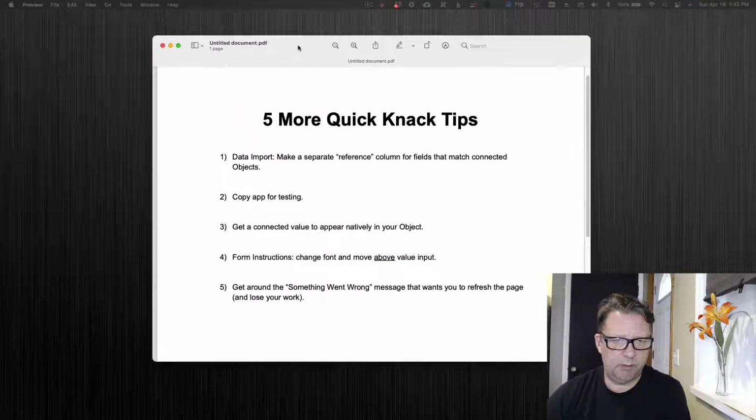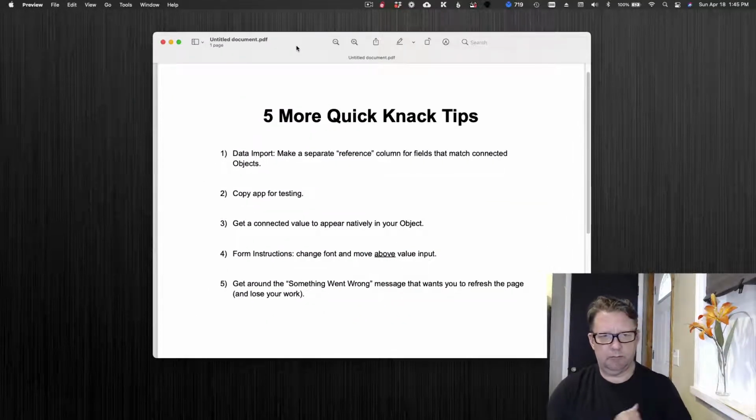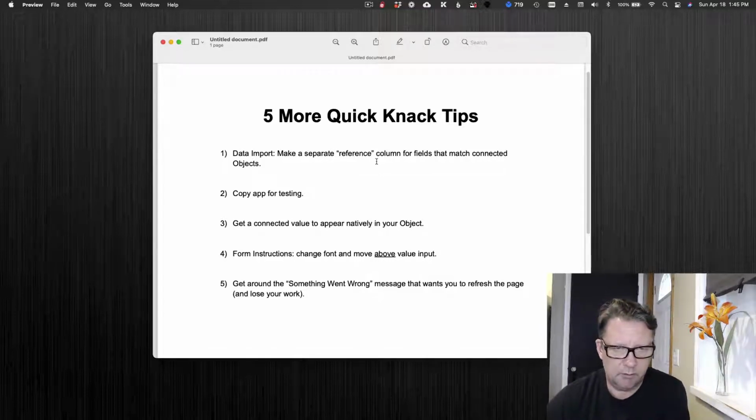Okay, Dave back here with 5 more quick tips. Just real quick, I'm going to address a little trick I do for uploading spreadsheets that you're trying to match to connected records. When copying an app is good for testing things, how to get connected values to be native values in your object. That can be useful in a number of ways.